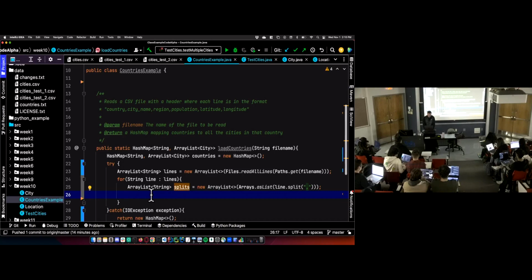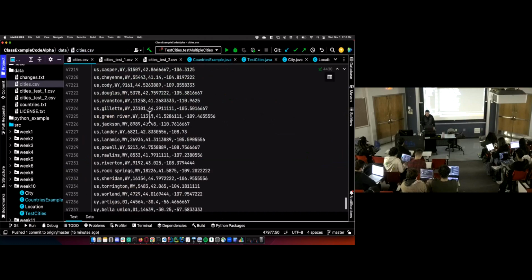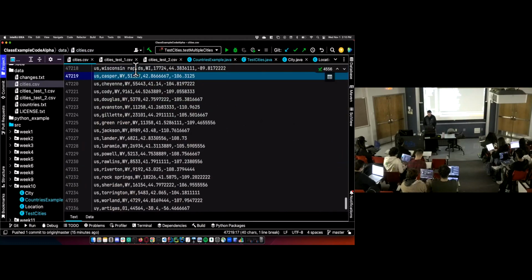And then we want to process this data finally. To process the data, whenever I have data in a very specific format that follows a specific format like this, what I like to do is go with Casper, Wyoming. I'm going to grab a sample line.